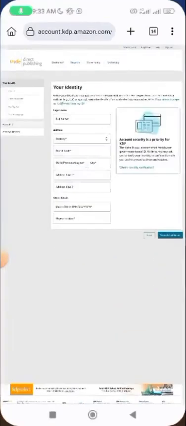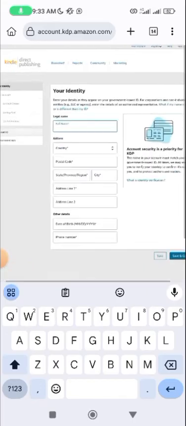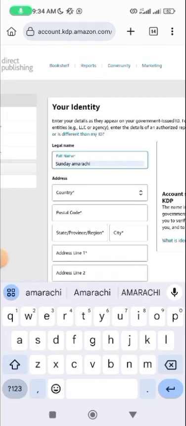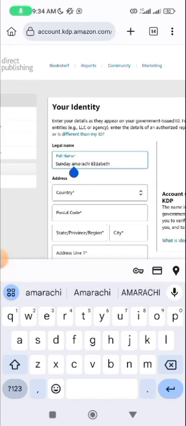So let's continue. Now, why am I using a NIN plastic card? If you have a NIN slip, it may not work. I don't know whether a voter's card will work. I don't know whether your driver's license will work. But basically, NIN plastic card, I'm sure of. Now, I'm going to put in my full name. That is my full name based on what is in my NIN plastic card now: Sunday Amarachi Elizabeth. Can you see? That is what is in my NIN right now, because I'm following it.